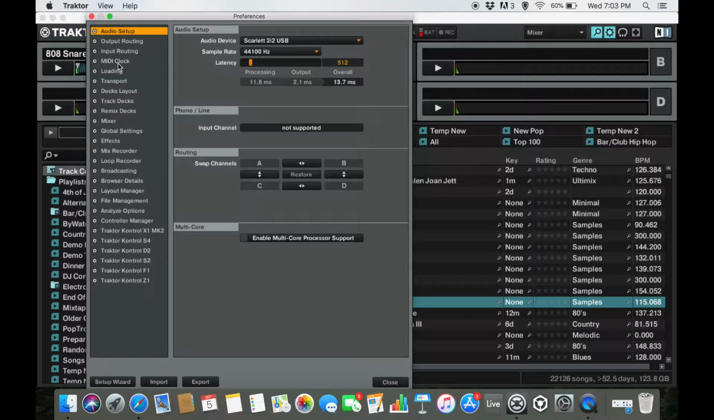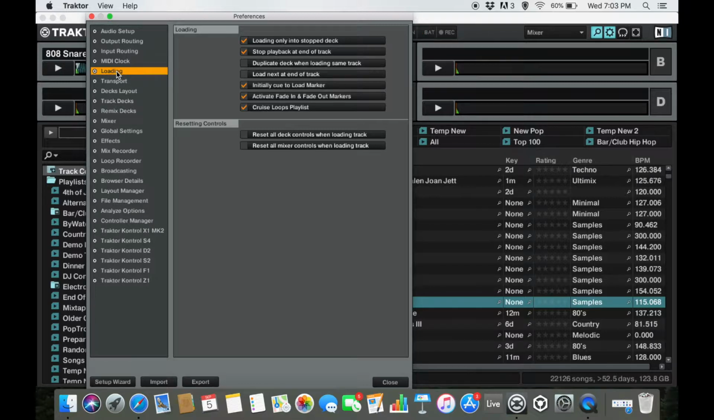And then we are going to go down to the loading spot for our next one. There's a couple important ones in here. This first one right here is very crucial, I think. I believe it comes as a default, because I also recall failing to use this in my earlier sets when I was a beginner. What this is, it says loading only into a stopped deck. You're going to want that on. And what that's going to do is prevent you from loading a track into a playing deck.